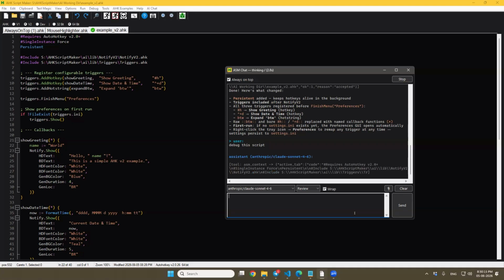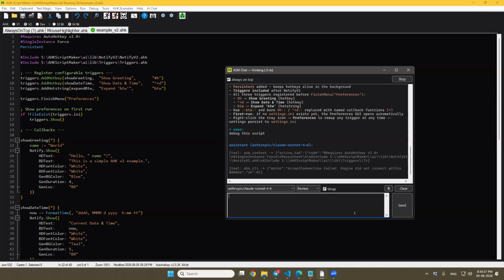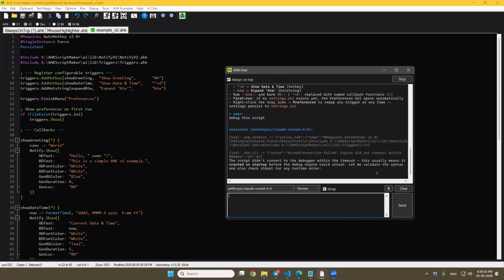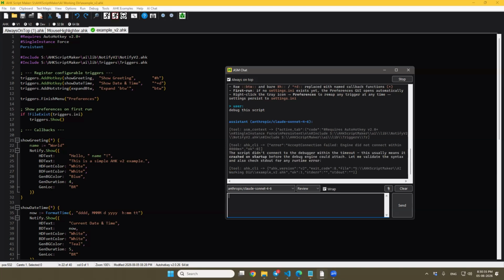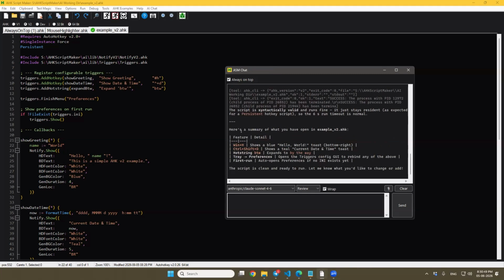But so if an error happens when you run it, it won't auto debug? Yeah, it will see the error. Error except connection failed. Engine did not. Okay, script did not connect to the debugger within timeout. It is doing something now. So it used CLI and then it is connected.